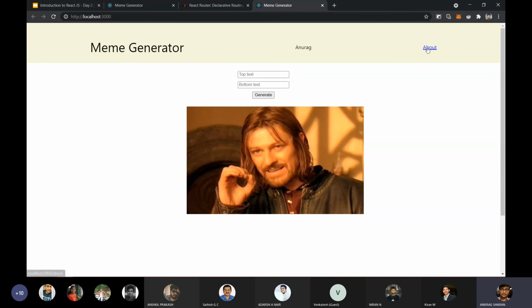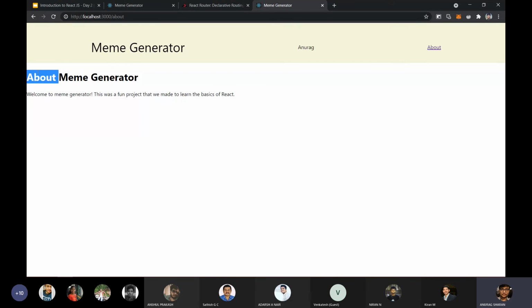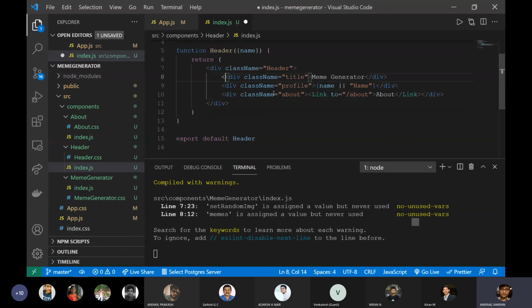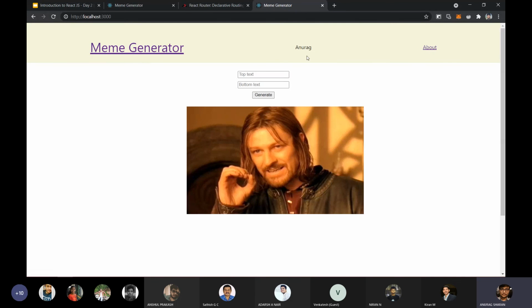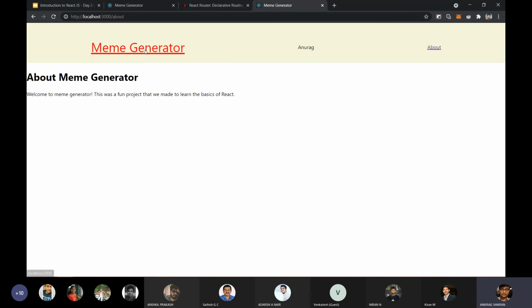We also have a link for the about page. When I click that link, we go on to the about page. But now we don't have any option to go to the main page. So I'll just add that link to the meme generator text here, so that we can go to the main page as well. I'm adding the link to just the slash, which is the home page, using that link tag. Now we have a link to go to the home page as well as the about page. So this is how routing is enabled in React.